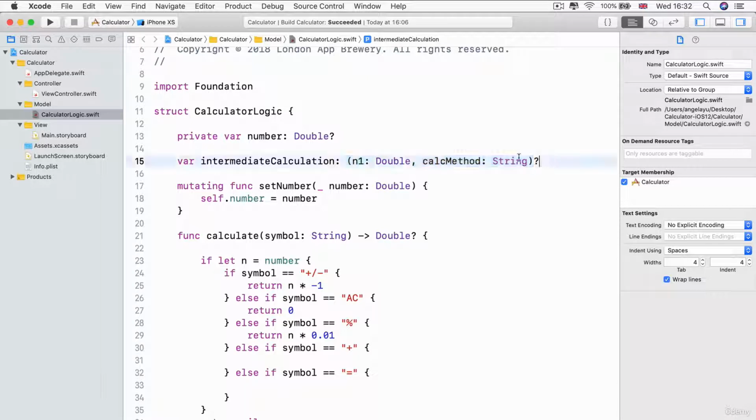and so the question mark goes right at the end. Now, if instead you'd added the question mark here, then that means you can create tuples that may or may not have an n1. And if you created one here, then that means you can create a tuple that may or may not have an n1 or a calcMethod. Now, that's not what we want. So we're going to delete those two, but we're going to keep the entire tuple as an optional.